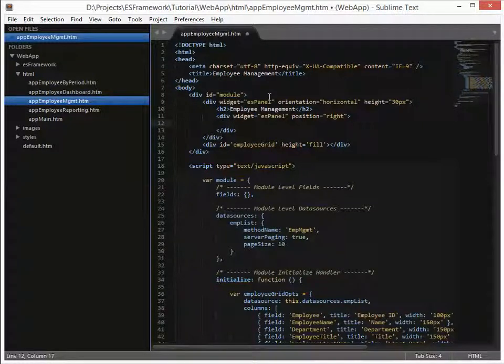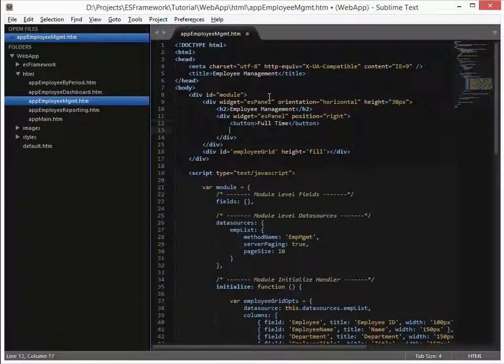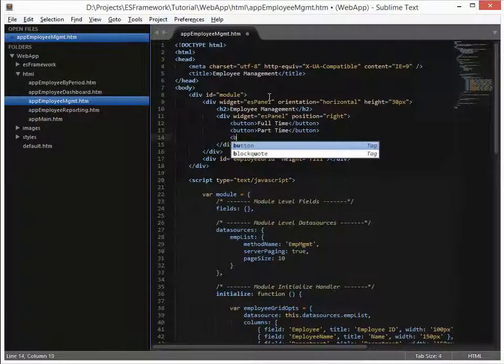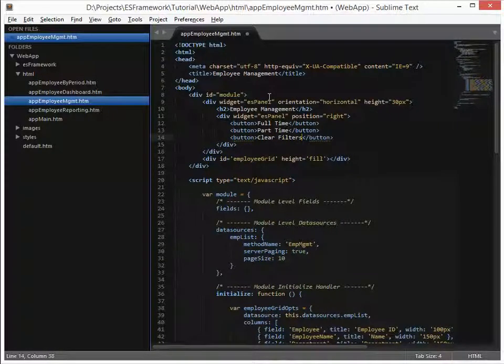Within this esPanel, we now need to create our three buttons. So the first button is the full-time. The second button is the part-time. And then the third button is the clear filters. So for the full-time, what we're going to do is we're going to be executing a function, and we'll call it setFilter. We do this by setting up the onClick event handler, and we give it the name of the function within the module that we want to execute. So setFilter.